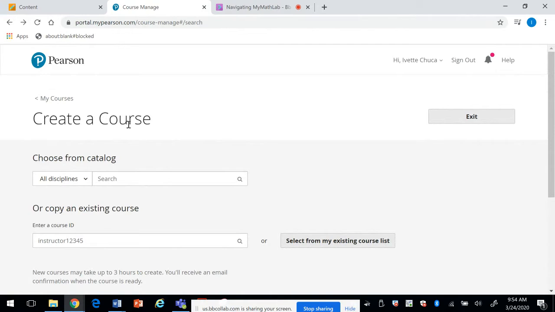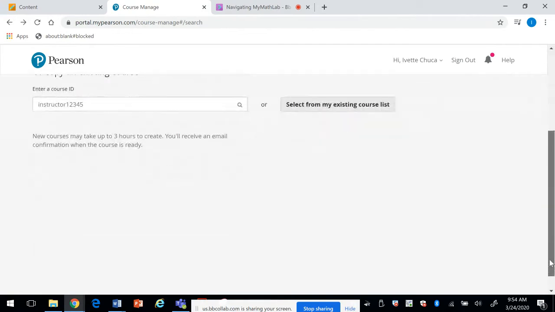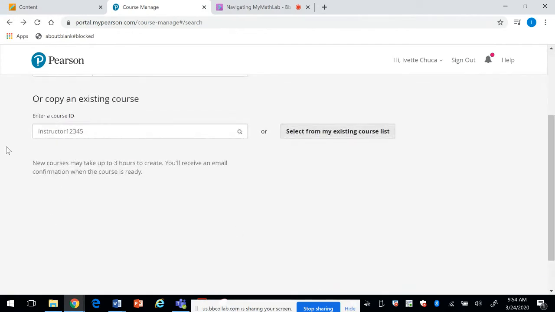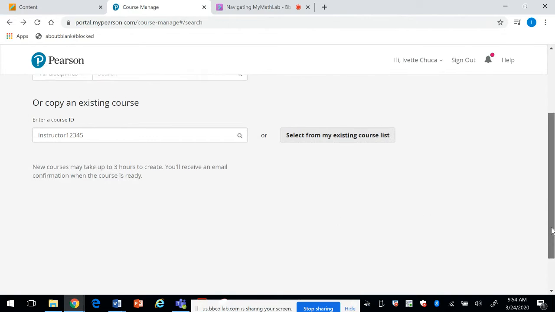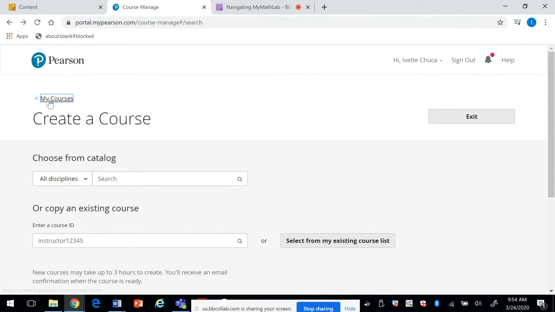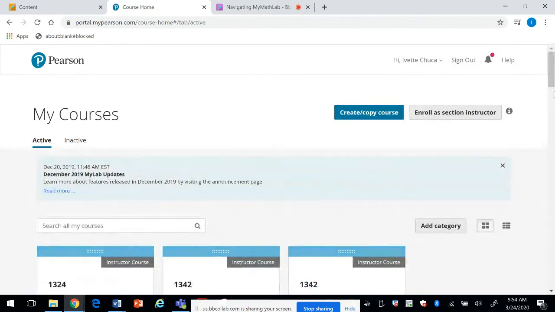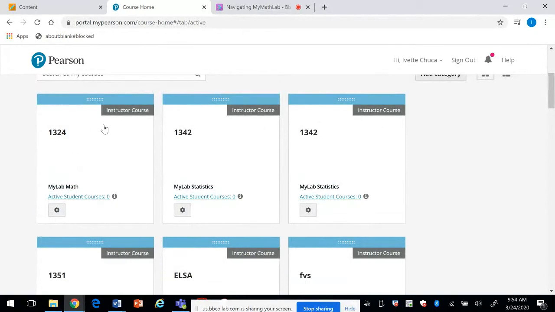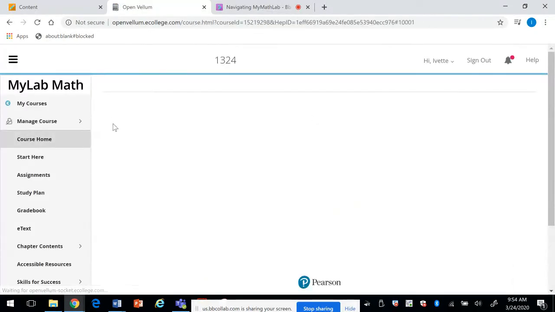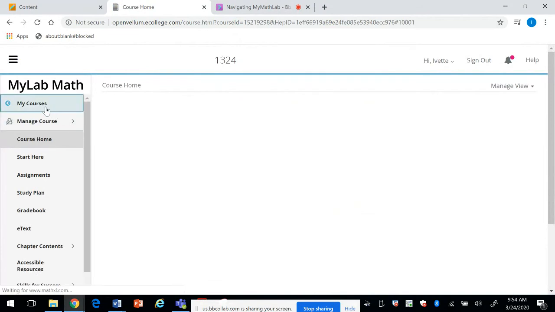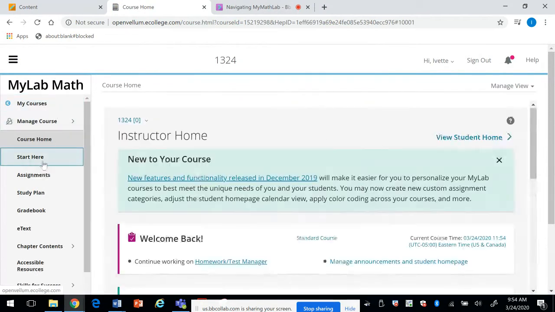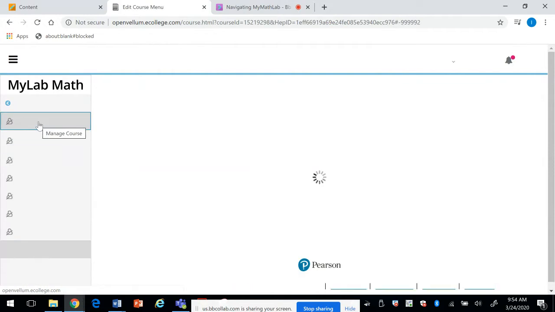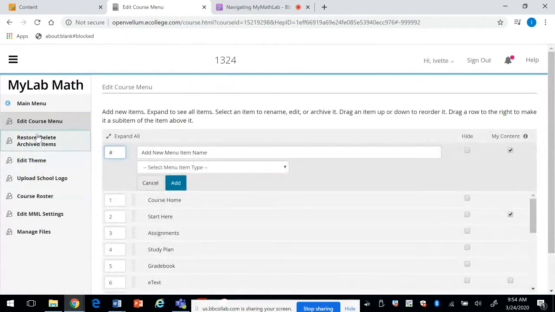But whenever you create a course, it does take a few minutes. Right now it's saying it takes up to 3 hours to create, depending on the traffic. So I'm going to go ahead and go to one of our courses. Let's say that I'm going to use this 1324 class, it's blank. First create the course. It's not going to have this start here. Let me go ahead and erase that so we can start from there.